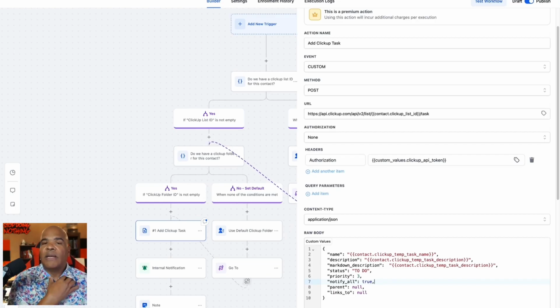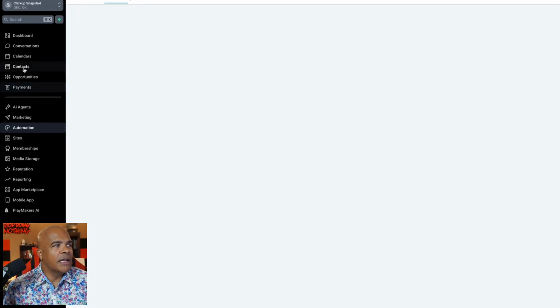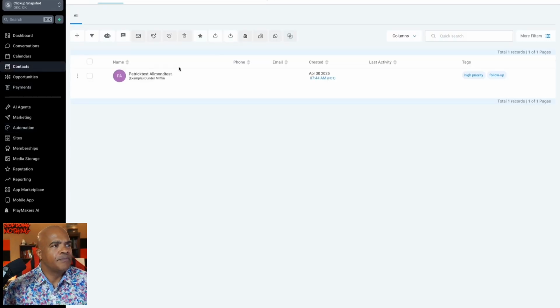And someone had asked me in the group, can you apply a list template? And the answer is yes. There's an API call to copy a template over to a list, a templated list, which is a big part of ClickUp, over into a list. That is also possible, okay? We're not going to do that today. So let's go back to the contact and let's create a task.